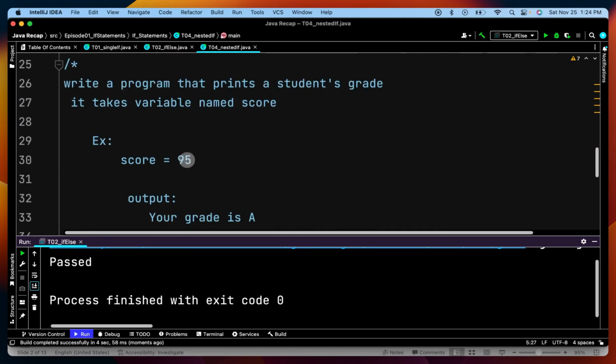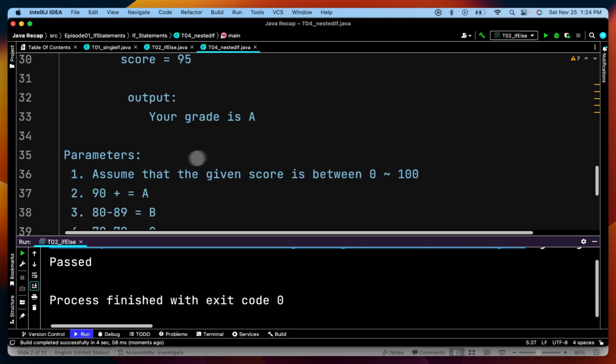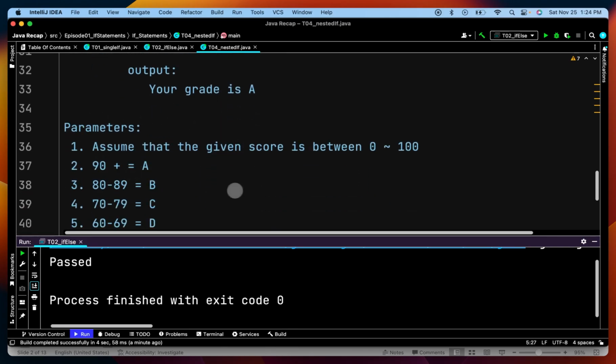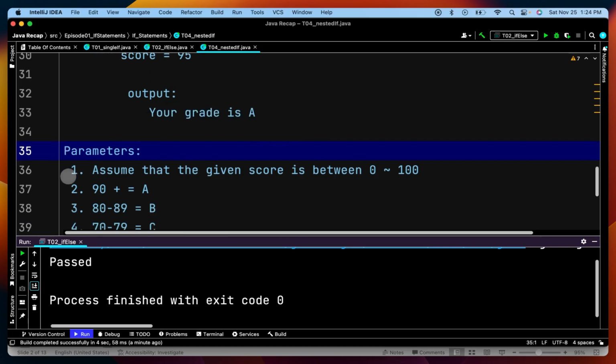So I'm going to skip multi-branch if, and go to our nested if, using the same question. Okay, write a program that prints a student's grade that takes a variable named score. If your score is equal to 95, your grade should be A. Now these are the parameters. Again, the question stopped here. Now as testers, this is what we have to think. These are the questions we're going to have to ask when you're in that Scrum meeting, that sprint planning.